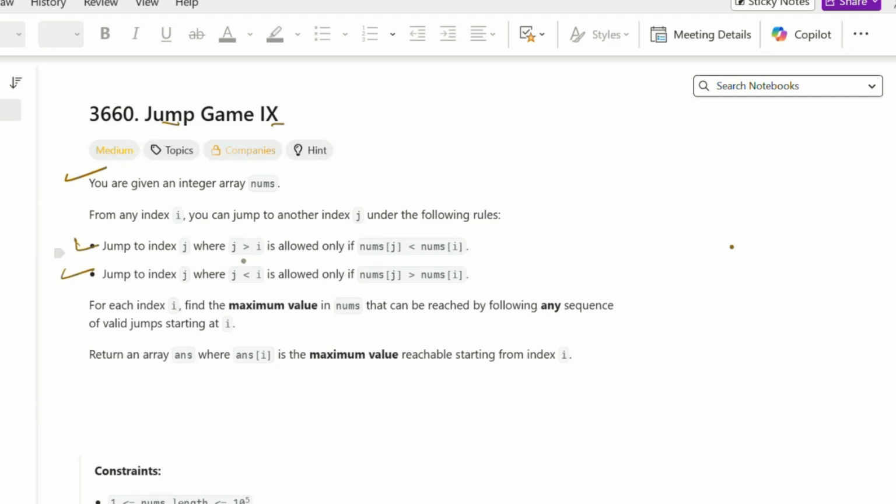Jump to index j where j is greater than i is allowed only if nums[j] is less than nums[i]. And the second condition is jump to index j where i is greater than j is allowed only if nums[j] is greater than nums[i]. What it means basically, if j is greater than i, then nums[i] should be greater.